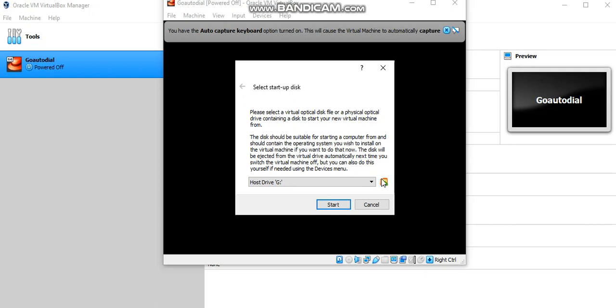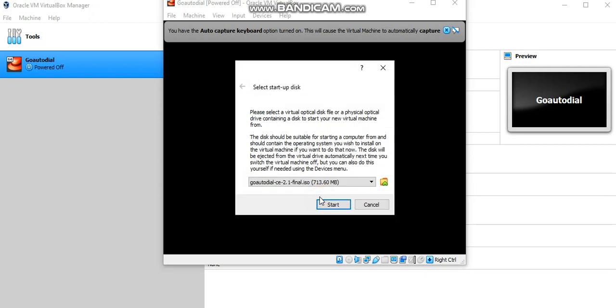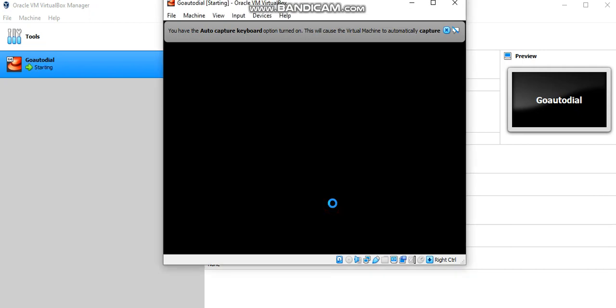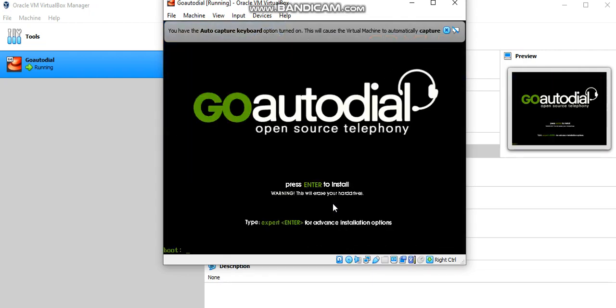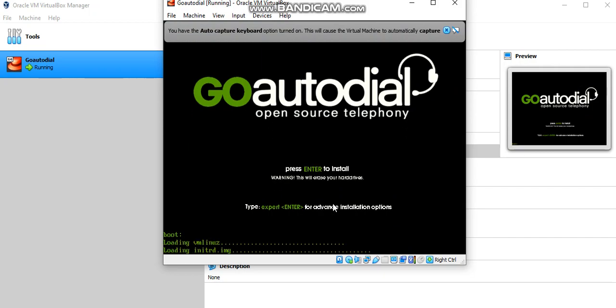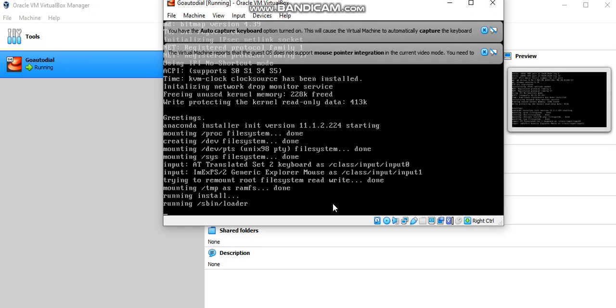Here you have to choose the Goautodial ISO file. This is the Goautodial ISO file I have already downloaded. I choose that. Okay, I press start. Press enter to install. This installation takes 10 to 15 minutes, so I pause the video.